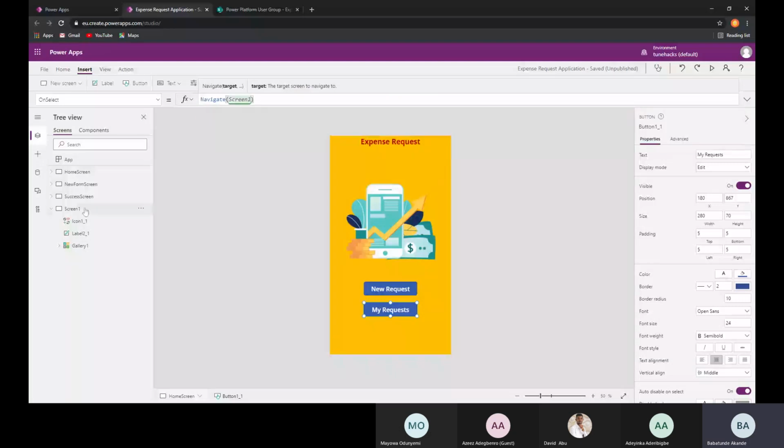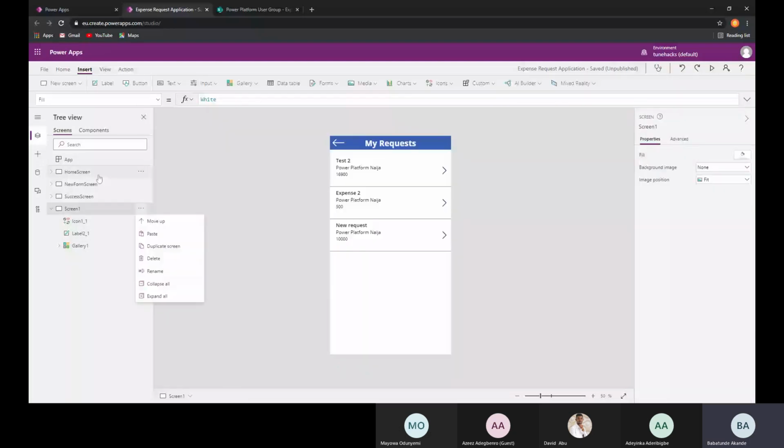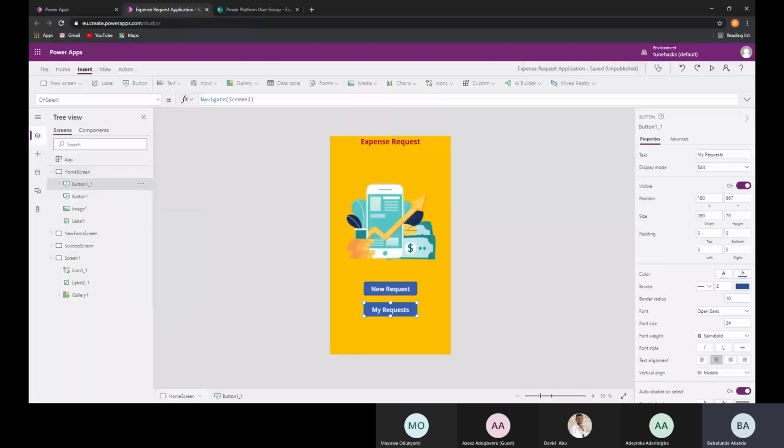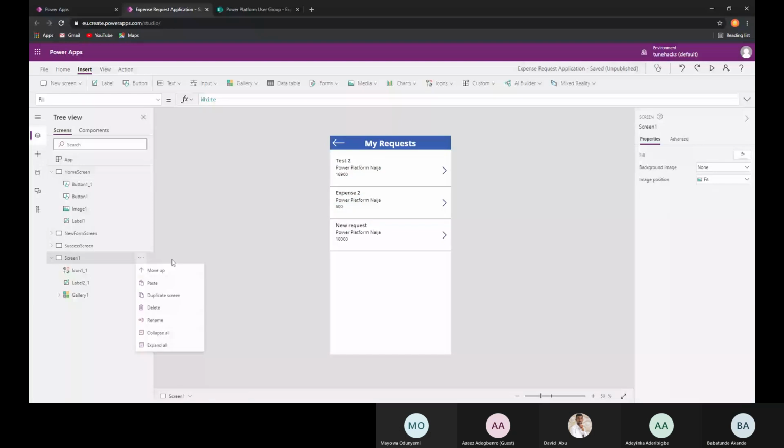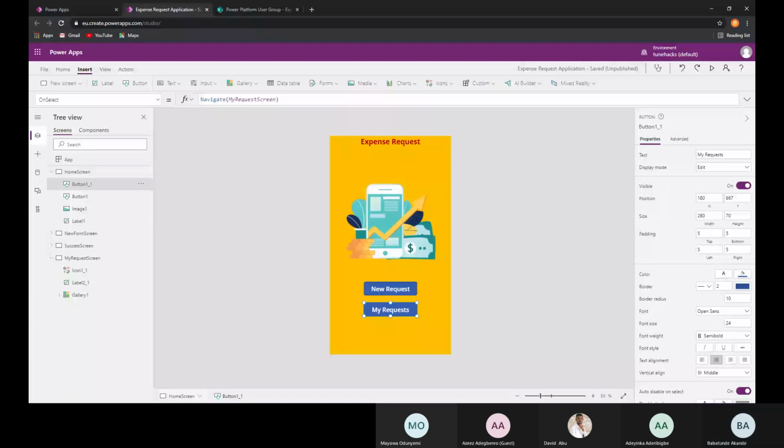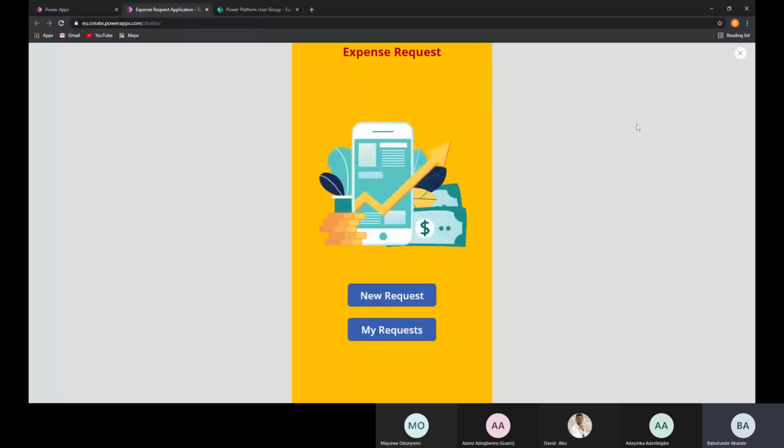The good thing is you can see that it's currently screen 1 here. Once I rename this screen, it automatically changes the name here, so I don't have to manually come here to change it as well. So if I rename this to my request screen, and go back to this, you can see that it's automatically changed to my request screen. If I go to my requests and go back, then go to new request, it takes me to this side, and I go back. Which is making sense.